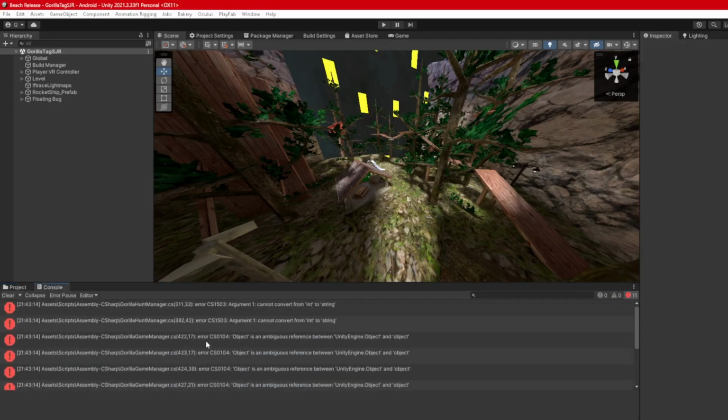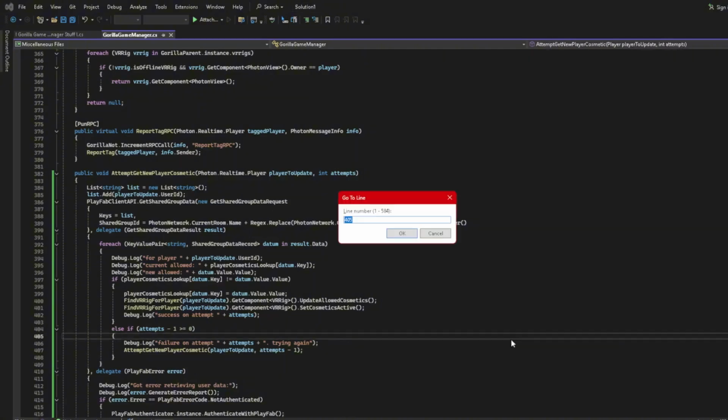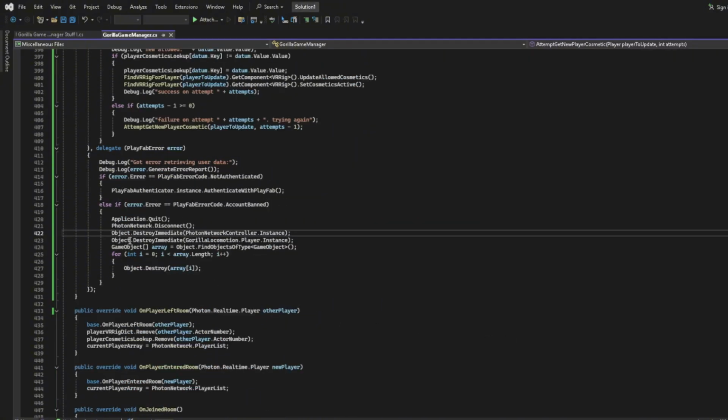Now gonna make errors like this. That's fine. Go to Game Manager line 422. You see where it says object, make it say game object. Double click game object, copy it. Object right here. Put it as game object. Object right here. Put it as game object. Save.